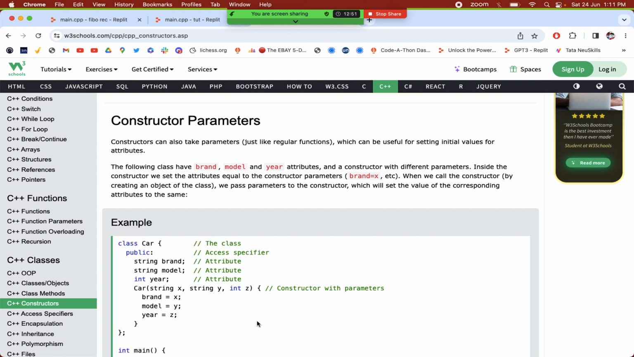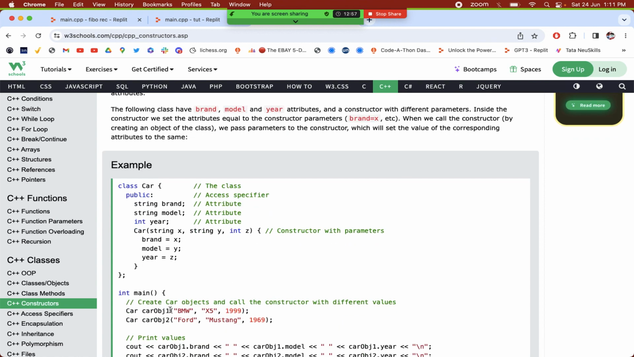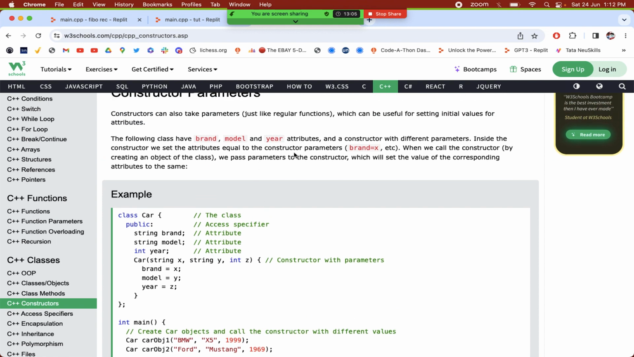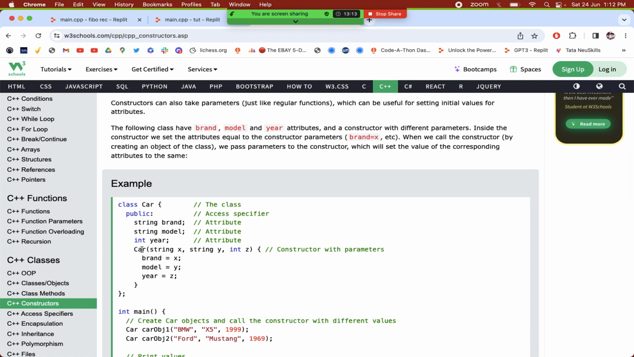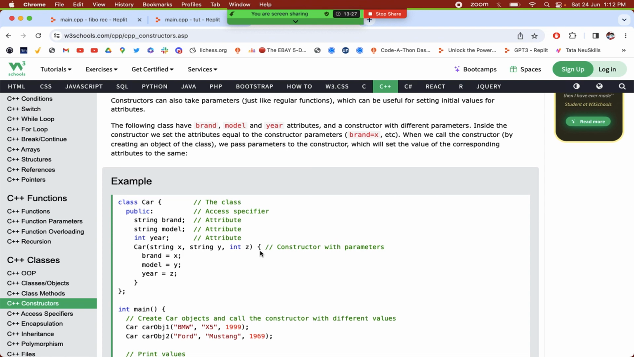Right? So when we call the constructor by creating an object of the class, we pass parameters to the constructor. I said class constructor by mistake, it's the constructor of your class. So we pass parameters directly when creating the object, which will set the values of the corresponding attributes.